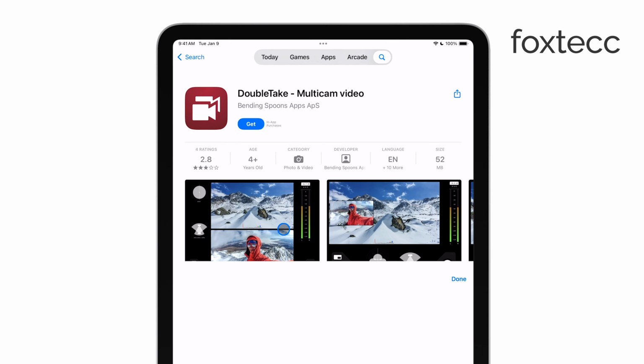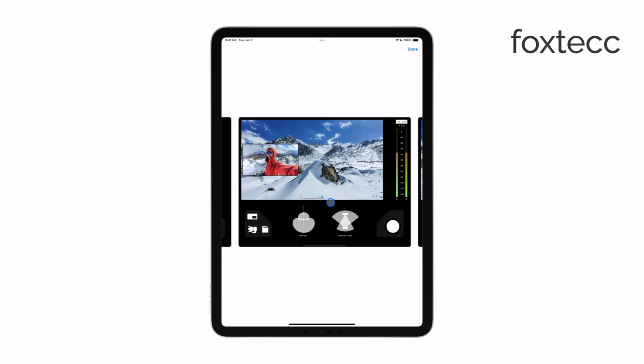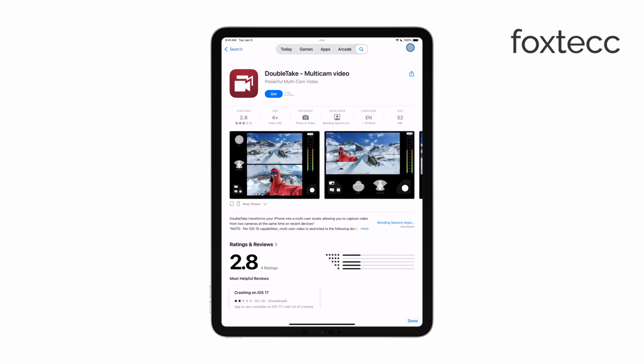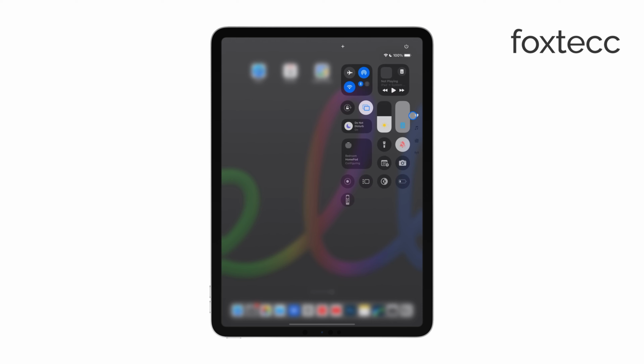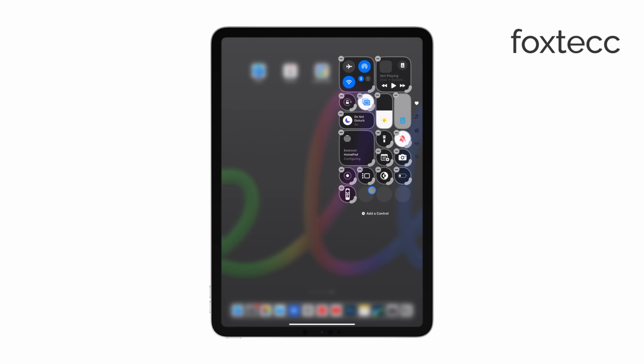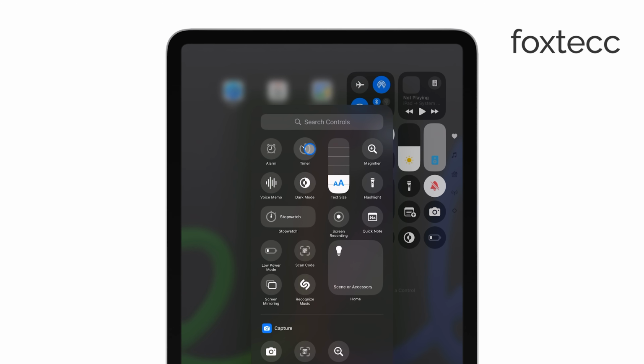Now, if you just want to record your screen, that's built right into the iPad. To get started, swipe down from the top right corner of your iPad to open the Control Center. You should see the screen recording button there. If you don't, go into your settings, open the Control Center section, and add the screen recording toggle. Once you've got it there, press and hold the button, and it will give you the option to start recording.